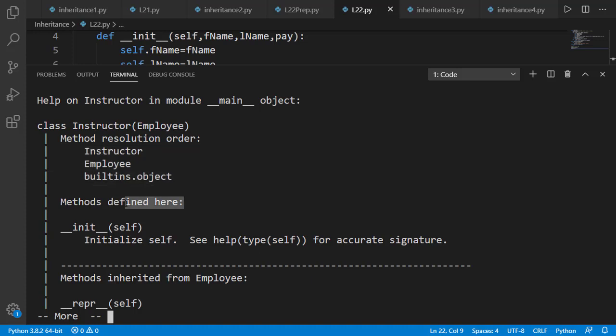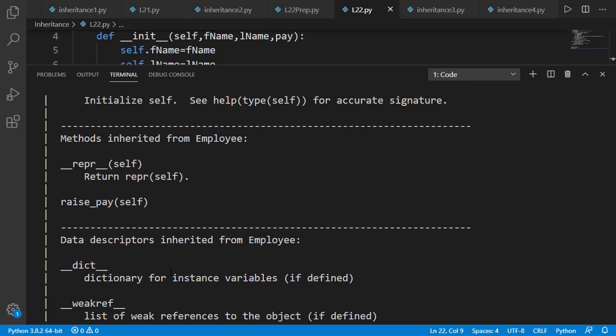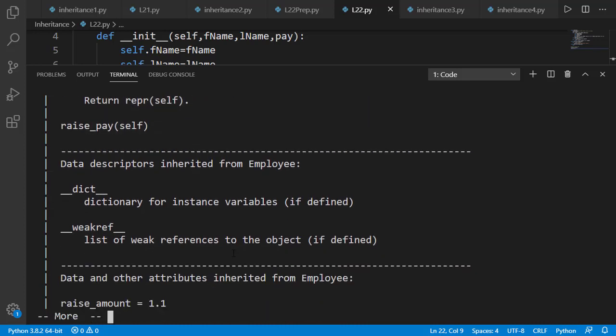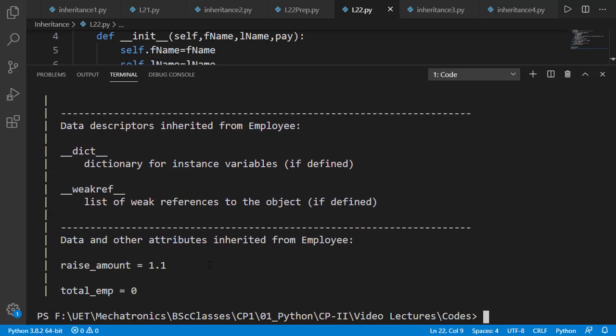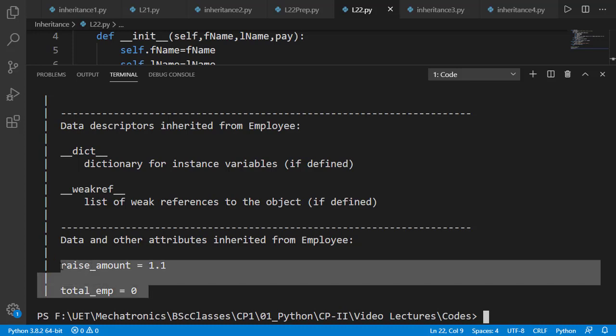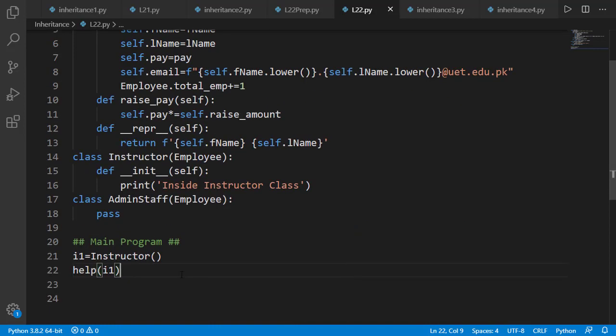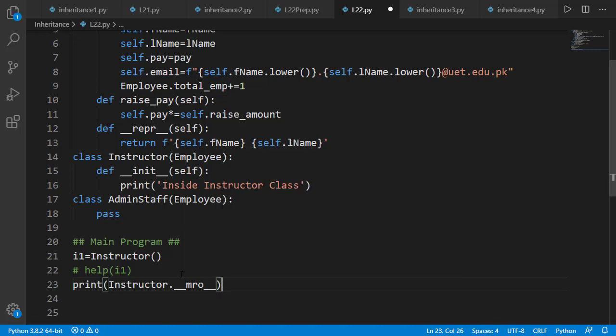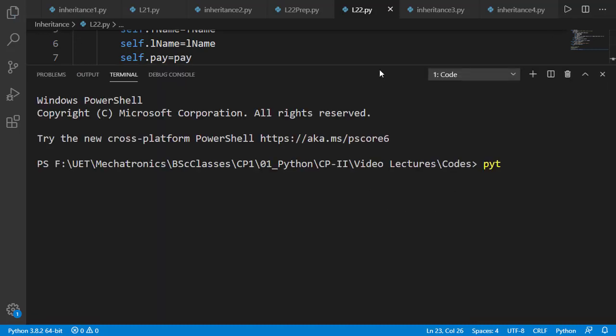There are other details of the class instructor as well. For example, the methods defined in it, and we have just the init method. Then the methods it inherits from the employee class, and if I expand it, you can see two methods, repr and raisePay, which are inherited from the parent class. Then are descriptors inherited from the employee class, followed by data attributes inherited from the employee class, which are raiseAmount and totalEmployee. Another way to see just the method resolution order is through the attribute dunder MRO of that class. And again you will see the same order.